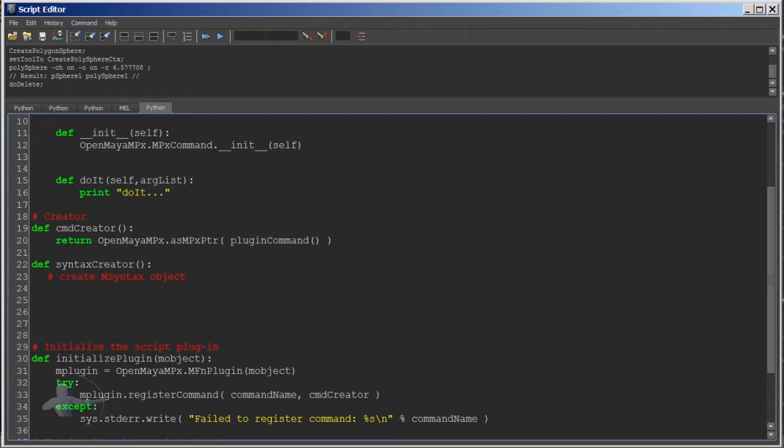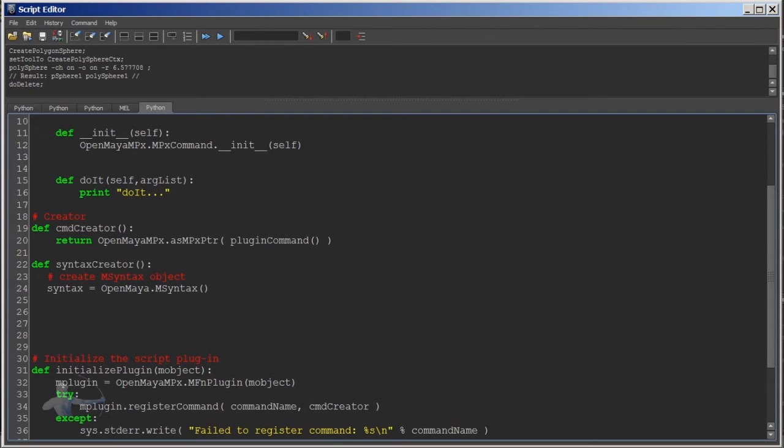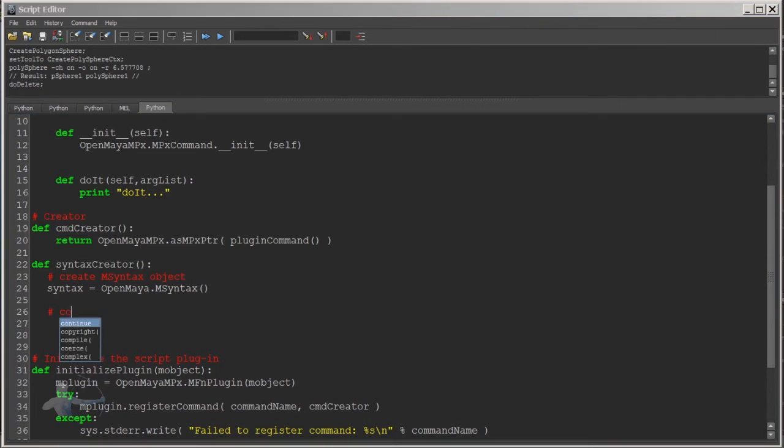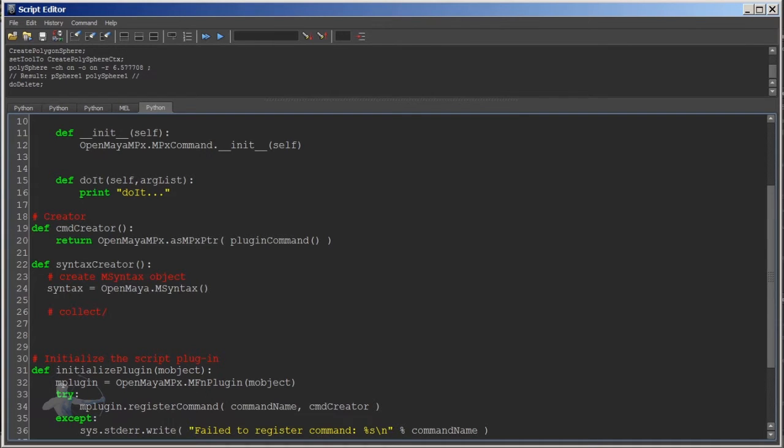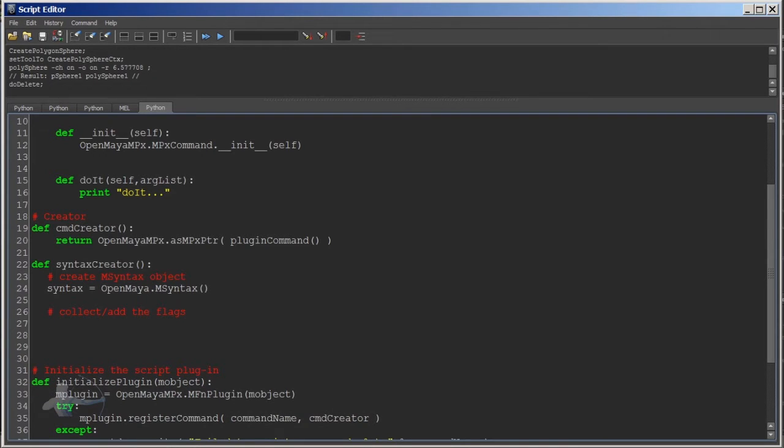And how would I create that? I would create it using OpenMaya.MSyntax, and I would store it in a variable called syntax. So the first part is done. Now the second part is to collect or add the flags. And how will we add the flags? We will add the flags using the syntax object, and the function is called addFlag.